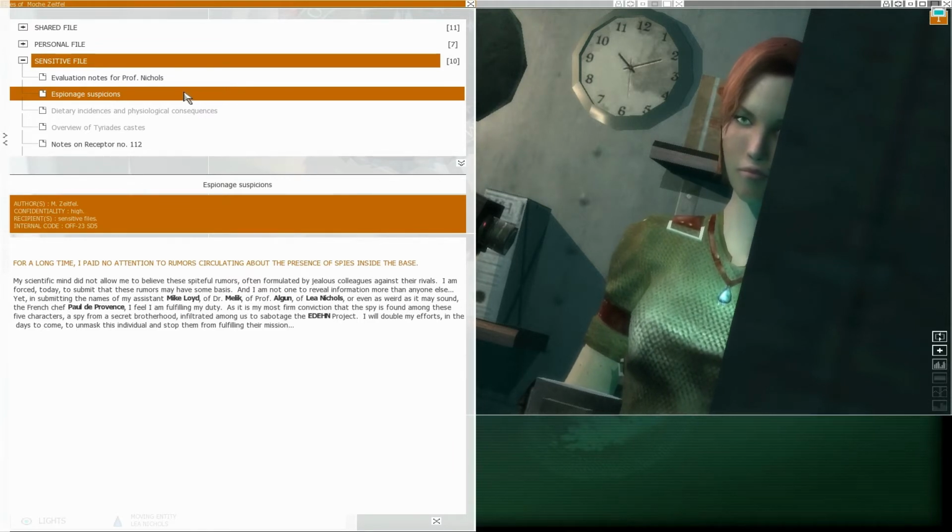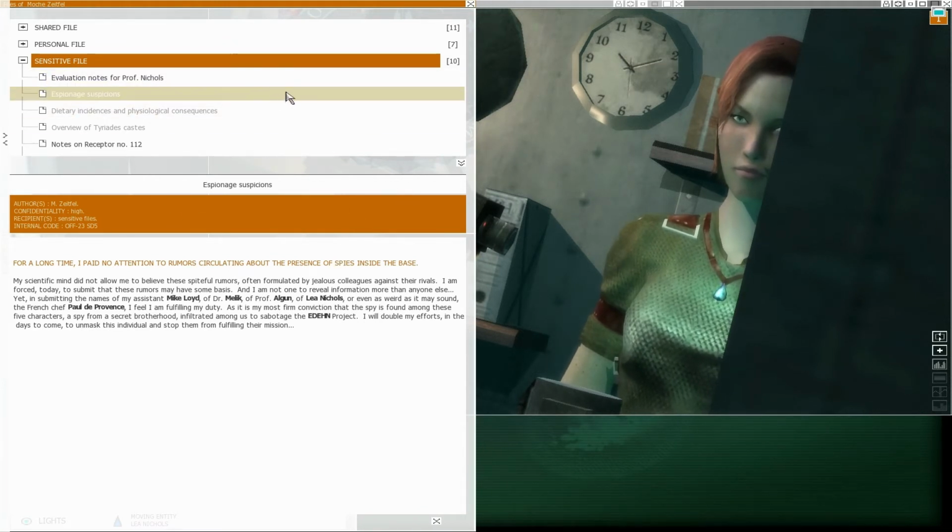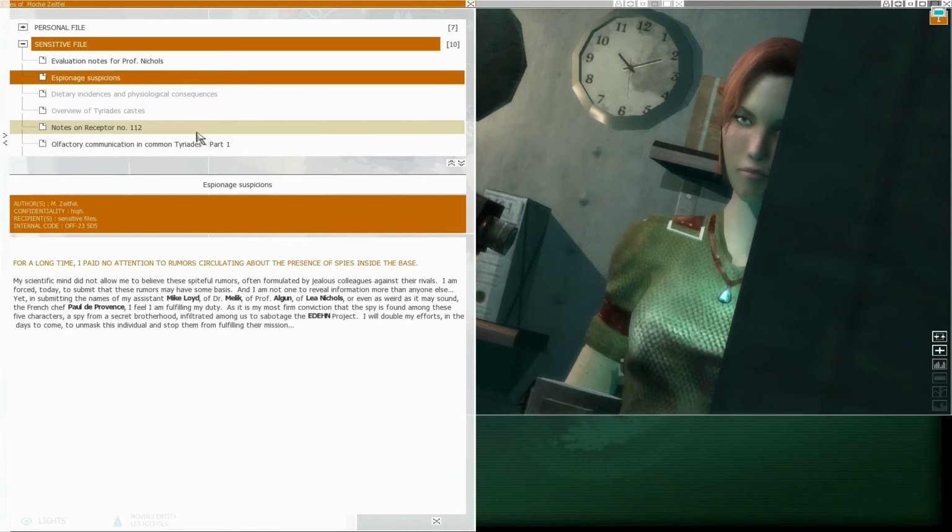Spies. Paul de Provence. Seriously, any foreign name in this game, I'm going to just ruin in my pronunciation of it. I'm terrible with names. So it looks like there's probably a spy. Oh, and there's 112, which may be myself.